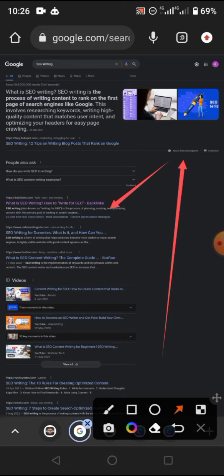So what else did we talk about? I talked about short tail and long tail. You can see that this is actually a long tail keyword: what is SEO writing, how to write for SEO. That's a long tail. This too is a long tail, and it's saying SEO writing: 12 tips on writing blog posts that rank on Google. So those are keywords, and those are long tail keywords.